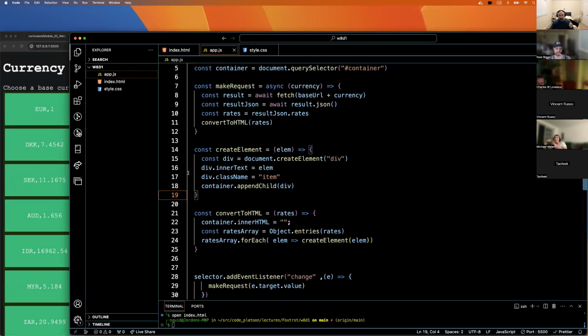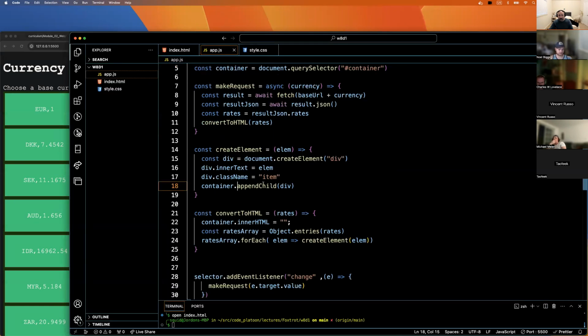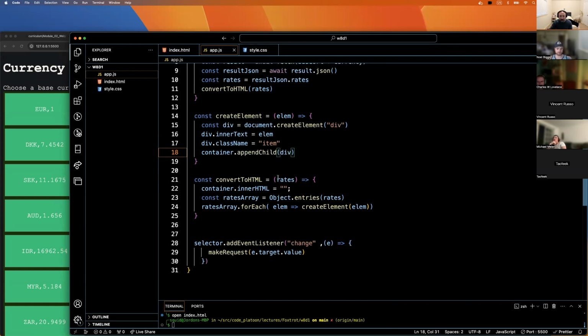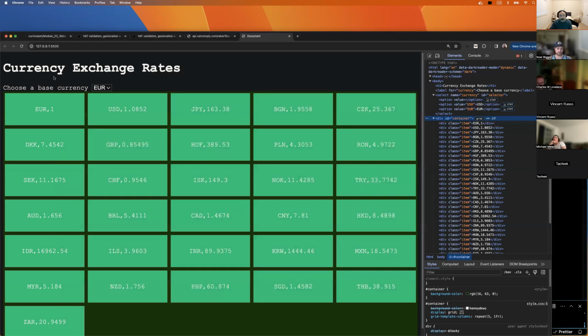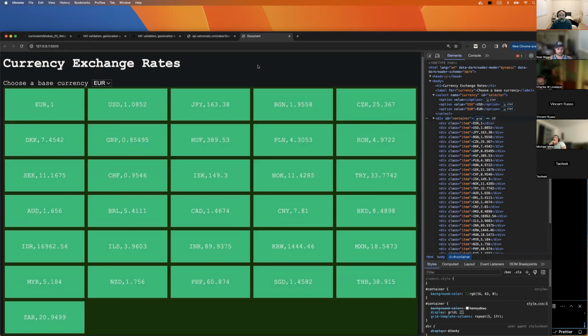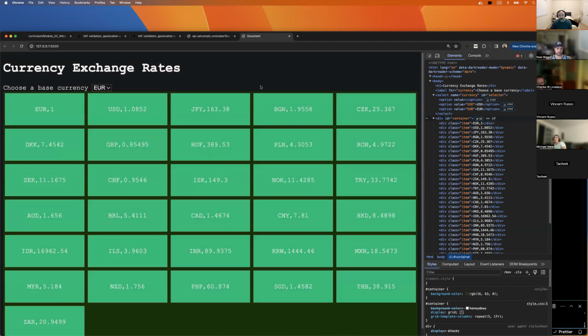The class name is going to be item, and container, this big container, the dinosaur we're filling with sand. Append this div to it, and do that for each and every one of them. That's done. This rates array is going to do it for each one of them. Run this each and every time. And that's it. It writes it to the HTML. Do we all follow that dance?